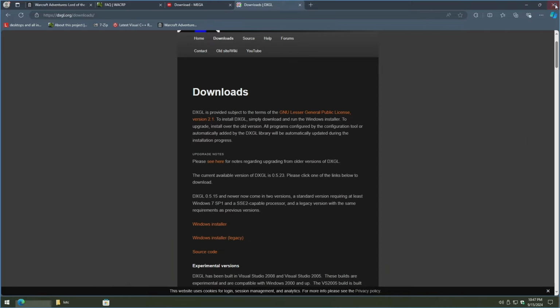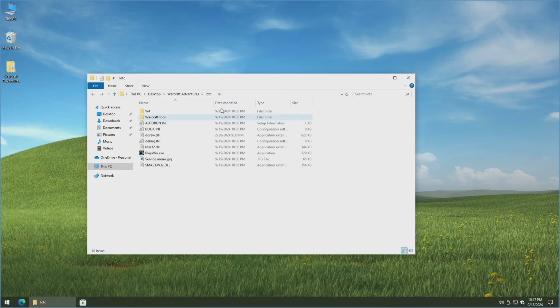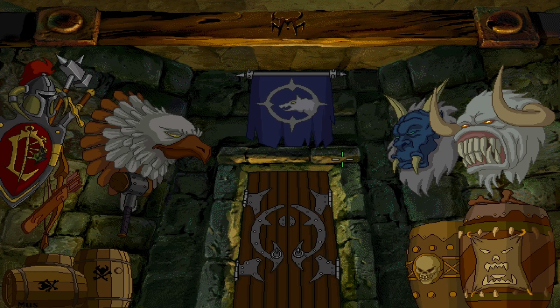And we can close out of the web browser and then get back to the Warcraft Adventures LOTC folder if you accidentally closed out of it. And then let's fire this up and see how it works. So double click on the playwin.exe, and then we should be greeted with the main game menu here.